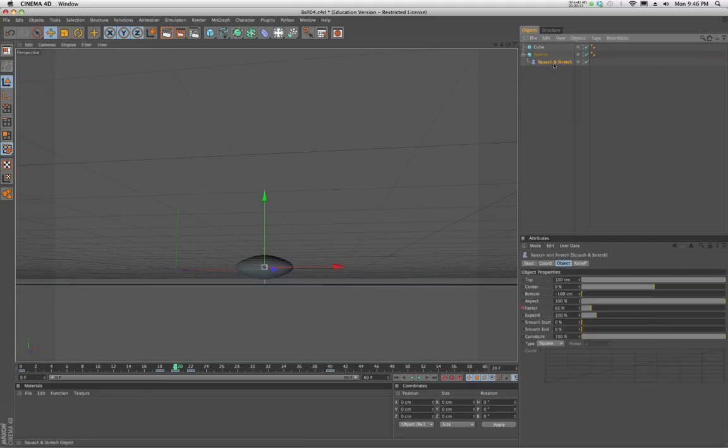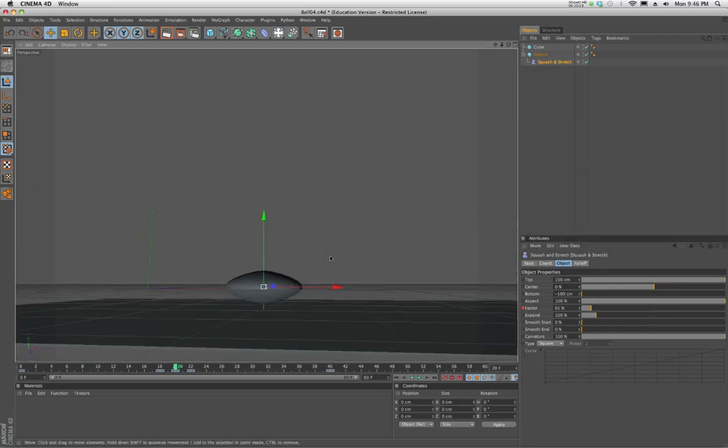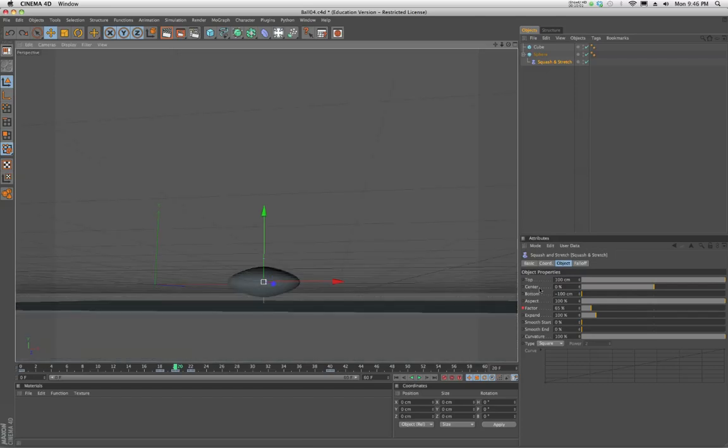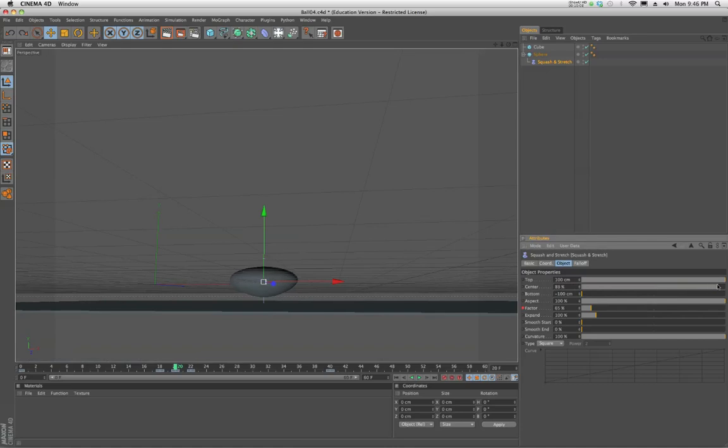The first thing I'm going to do is grab the squash and stretch, and I'm going to play around with the distribution of this center on the squash and stretch. If I increase the center, it flattens out the top. If I decrease the center, it flattens out the bottom. And I'll use that just to flatten out that bottom a little bit.